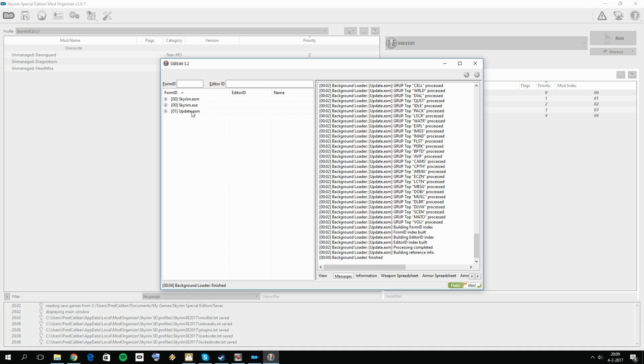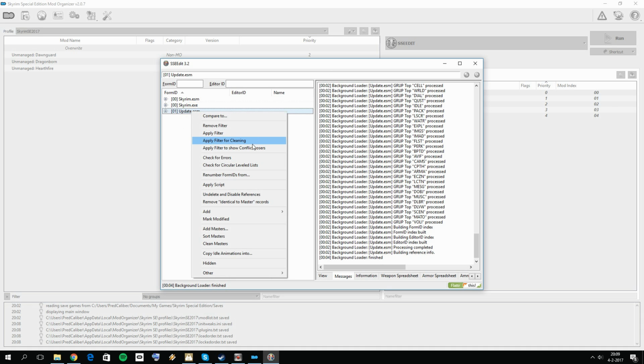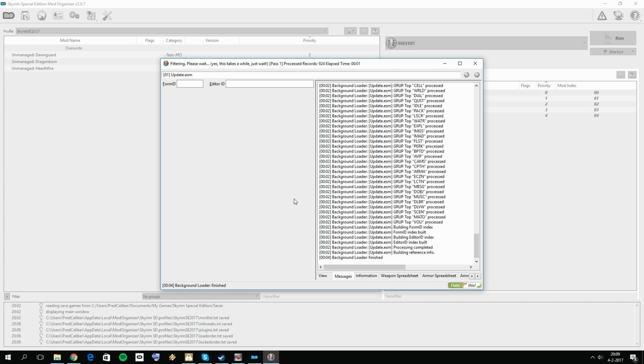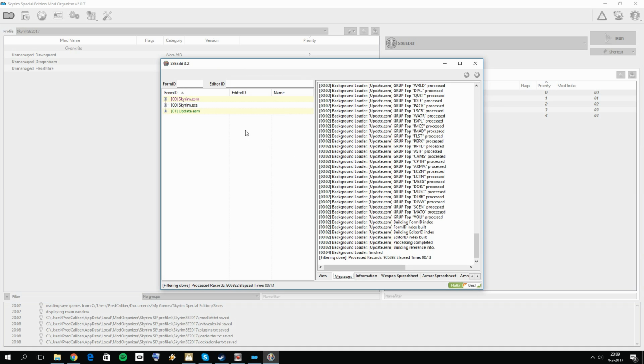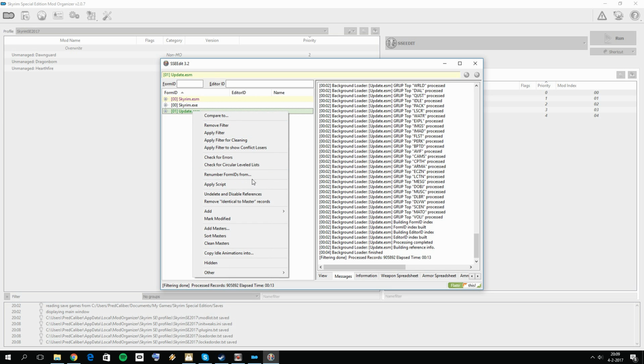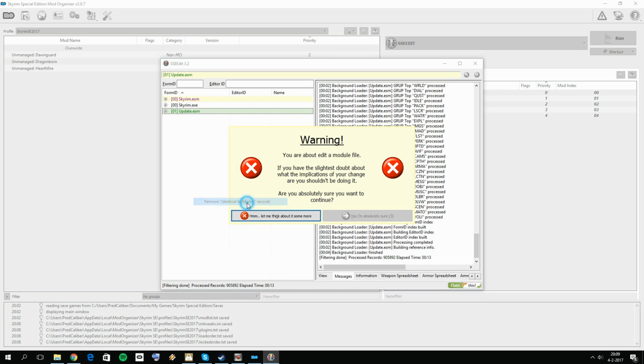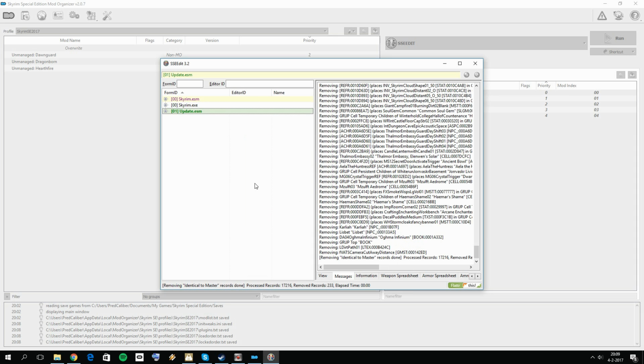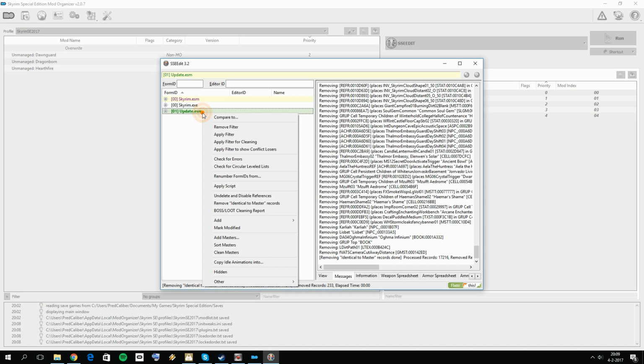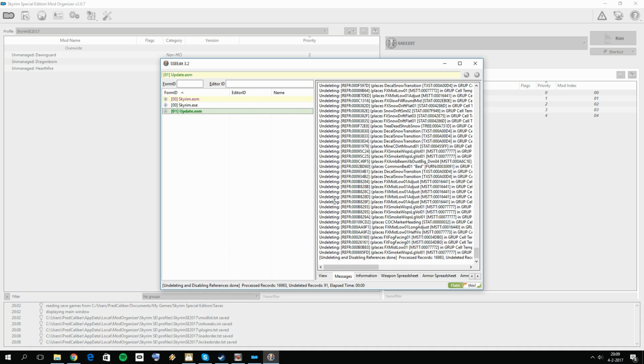So click on OK, and then it's going to take a little while, but not too long because it's finished already. Then what you want to do is right click on update.esm. You want to click on this apply filter for cleaning, and this is going to take a while, so let's wait for it. Alright, and once it's applied its filter for cleaning, you will see it like this. Right click on update.esm and check this box, remove identical to master records, and you will see this very scary looking pop-up. Click on yes, I'm absolutely sure, and then it should be pretty much instantaneous. Then right click on it again and click on undelete and disable references, and wait for this until it's finished.